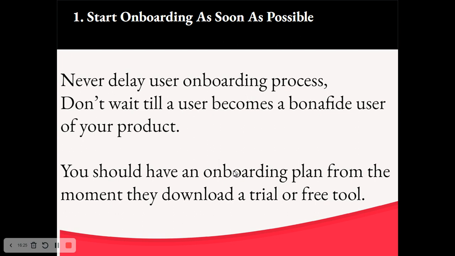Number one, start onboarding as soon as possible. Now, as a user, if I'm downloading or signing up to a platform, I'm expecting that okay, I need to be taken through how to use the platform. Even after sign up, if I don't get probably an email or something that guides me through how to actually use the platform, there's every tendency that I'm going to jump the platform and go for a better competitor.